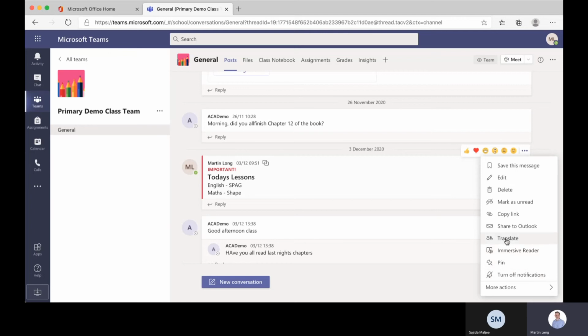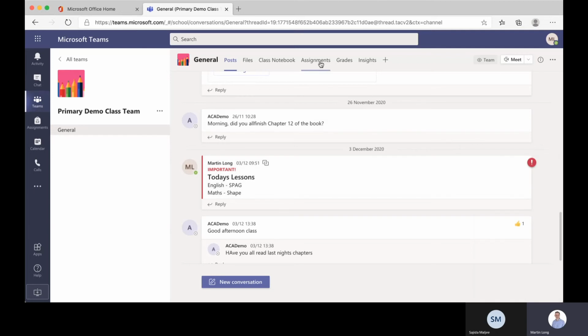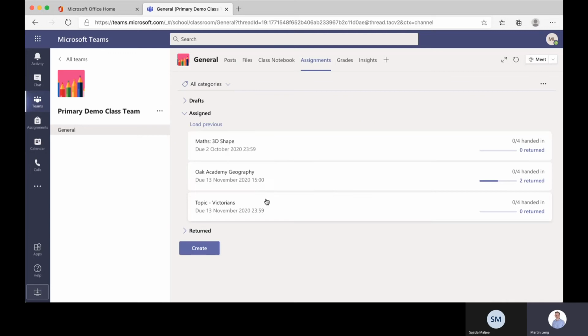If they need the whole of the post translated, they just turn on the translate, choose the language that they're using as their additional language, and then it wouldn't appear in English, it would appear in French or German or Polish or whichever language you like. So there's lots of different accessibility tools in there. So Immersive Reader, I said, it is in many different places. It's in OneNote Class Notebook if we're using that for day-to-day teaching, but a lot of people use Assignments.